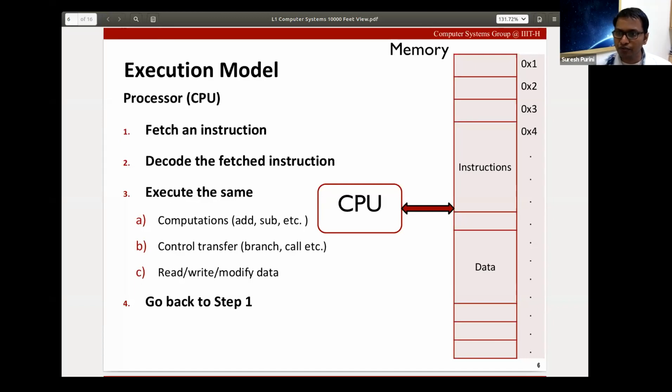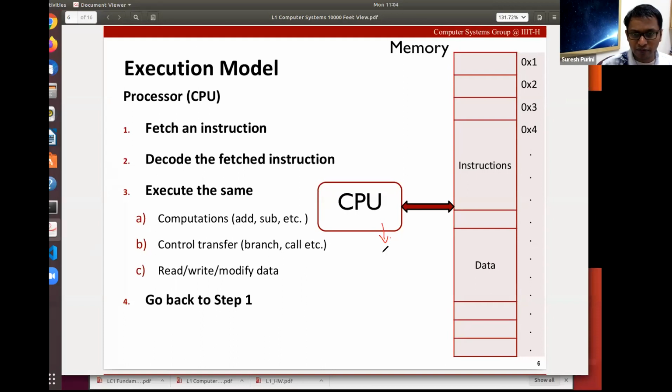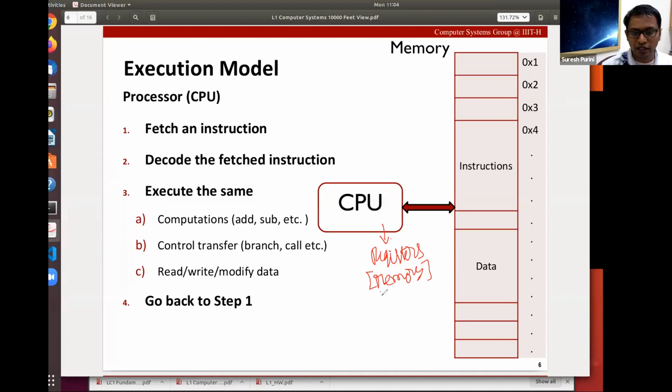So the first question is, what exactly does increment in PC mean? Increment means, at the end of step 3, let me make it clear, your processor contains some registers. These registers are like the memory of the processor, internal memory for the processor.